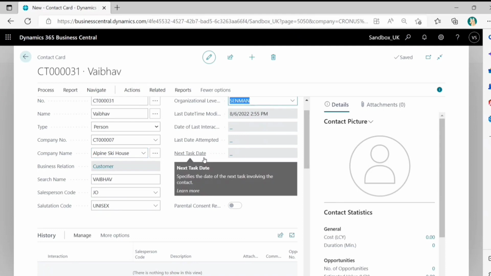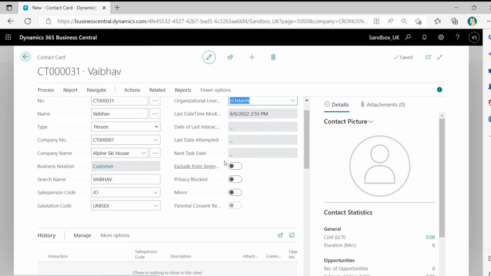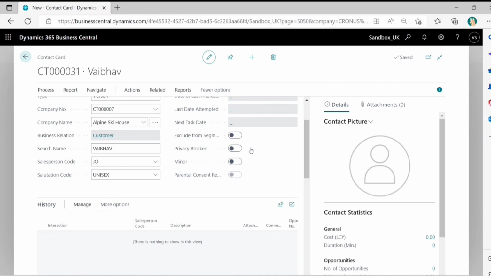So for an example, if we have associated any task with the contact. For an example, a task has been given by a sales manager to its salesperson that, okay, you have to connect with that particular contact. So the sales manager can see, okay, this is my next task date, and I need to connect this contact on this particular date. So he can directly see it in the contact as well.